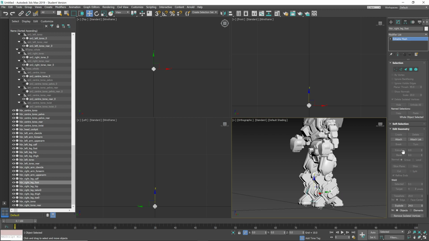Alright, so I want to do that for the other foot. Talon and toe. Turn off Attach. So now we have dumbed our leg down to 4 parts: calf, foot, hip, thigh.